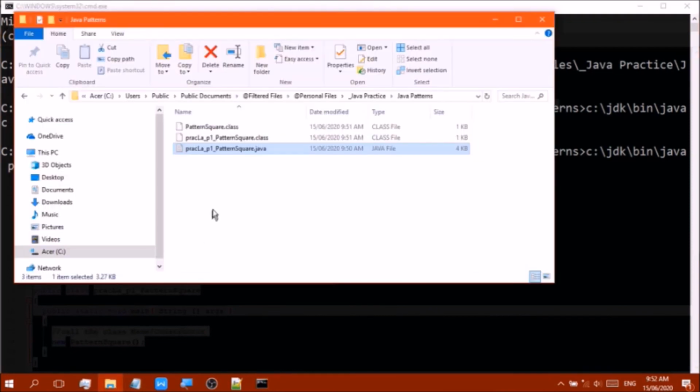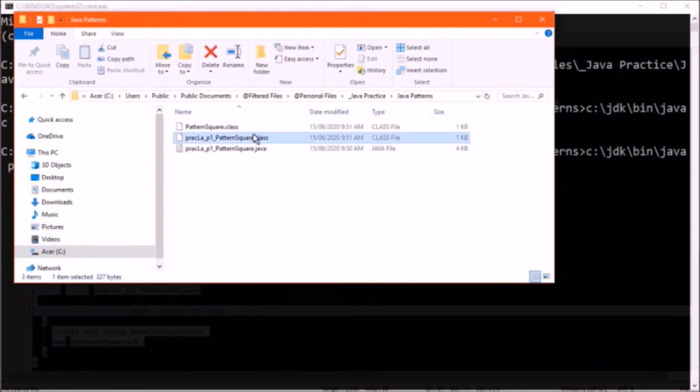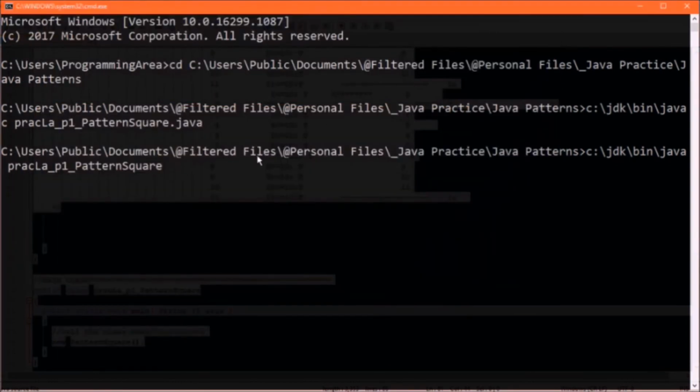And if you go here, there's the class. That's the thing that we've created, the class that we've just created a while ago. This is the main class. You see, it's the same with this one, and this is the pattern square class that we just created a while ago. And compilation means, when we compile using this, we are making sure that there are no errors.